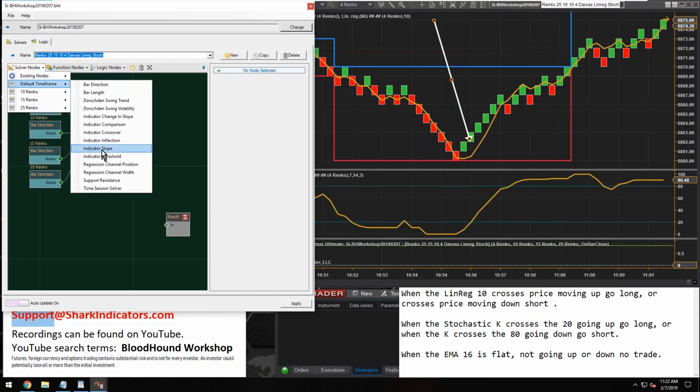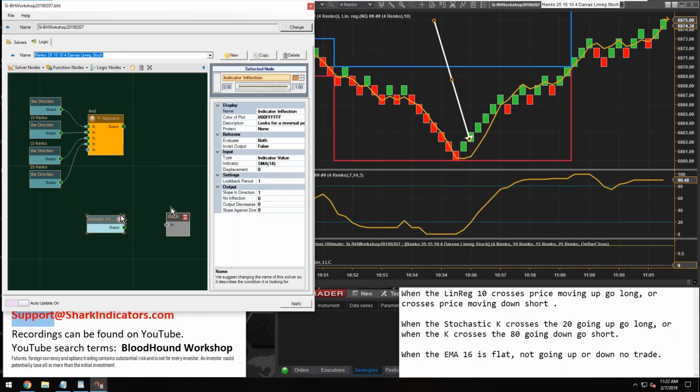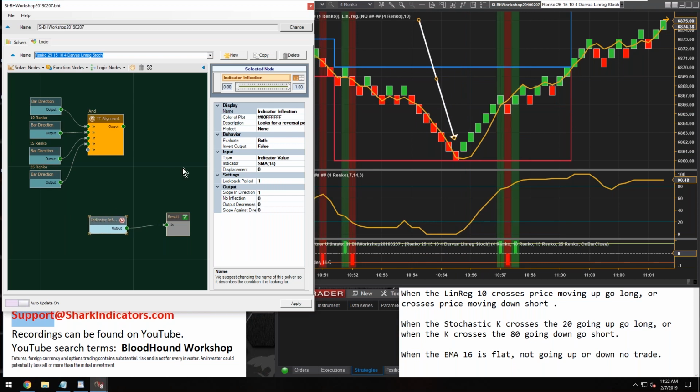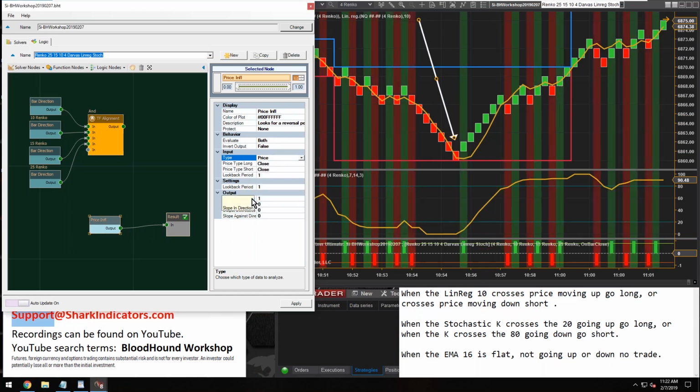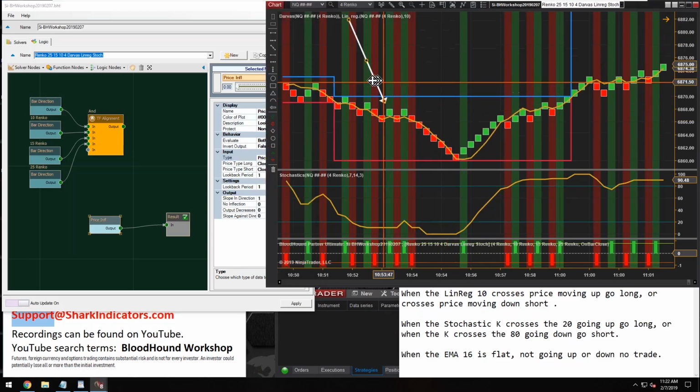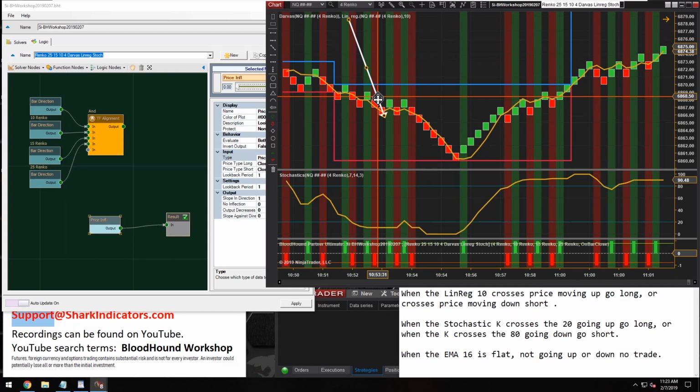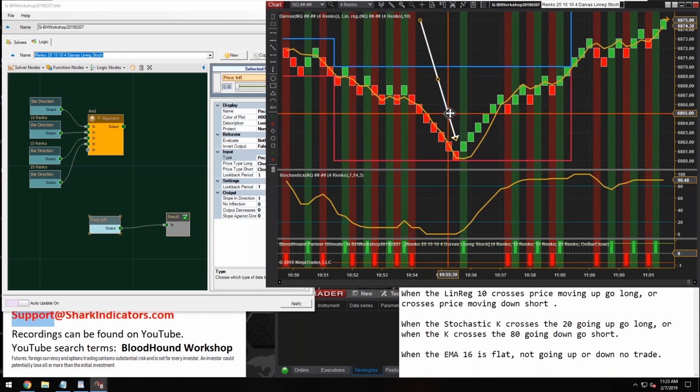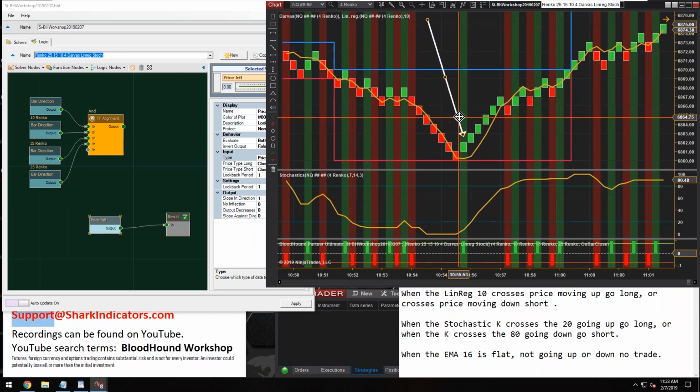So we're going to grab an inflection solver. That's how we look for changes in direction. With the inflection solver, we're looking for a price inflection. So we're going to take the input and change the type from indicator to price. And there we go. So we've got all of these. Every time the Renko brick changes direction, we're getting a little directional change output there. All right, so there's our long signal.